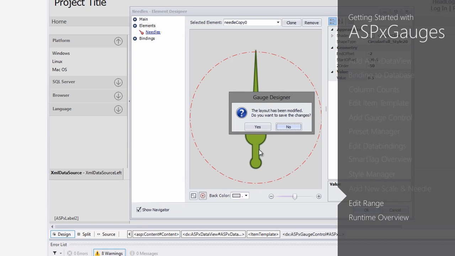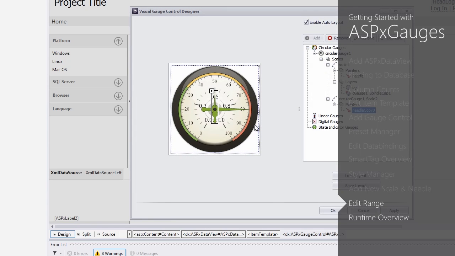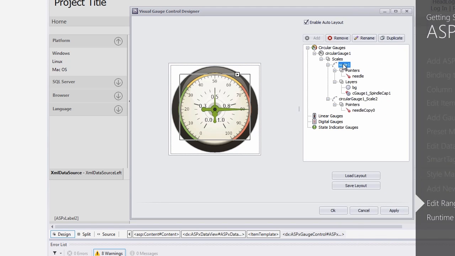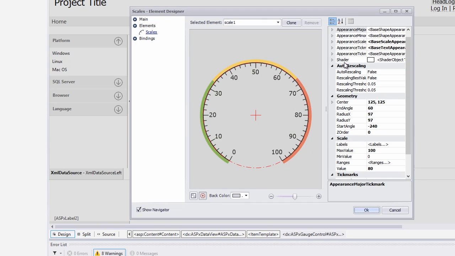In this step, we'll edit the gauge ranges. Ranges allow you to mark certain value ranges in circular and linear gauges. Visually, they are displayed as bars along scales. As you can see, our gauge contains 3 ranges: green, yellow, and red. Let's remove the yellow range.